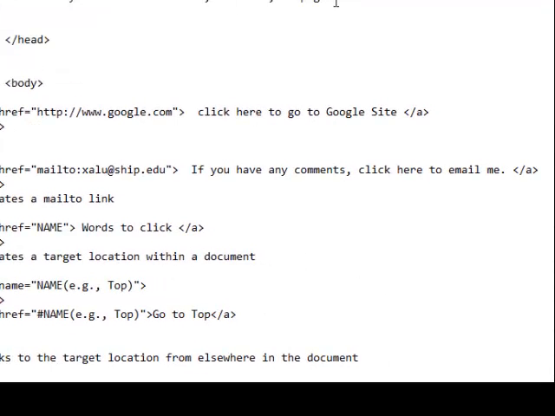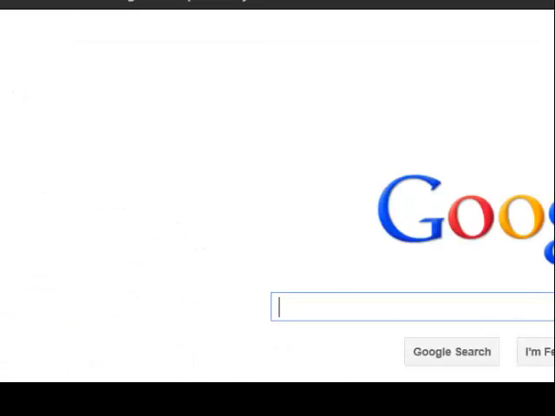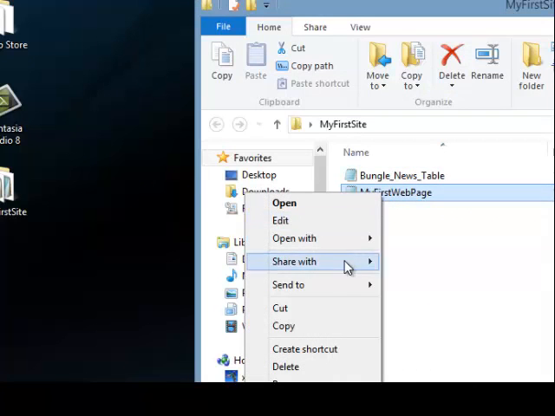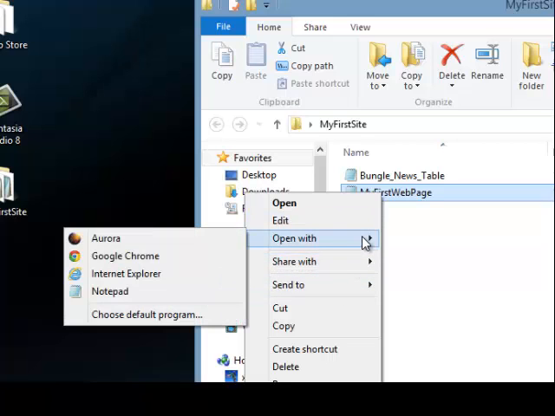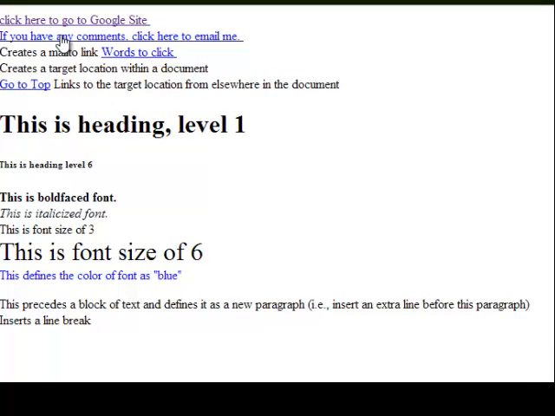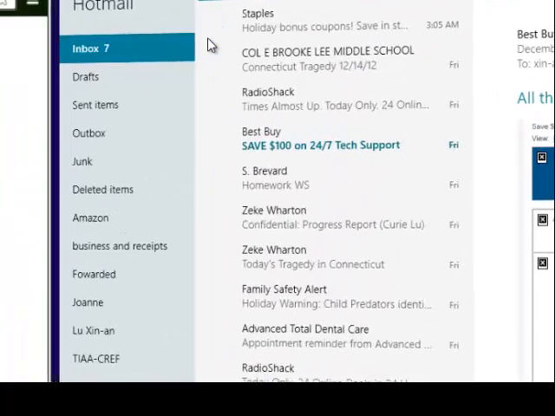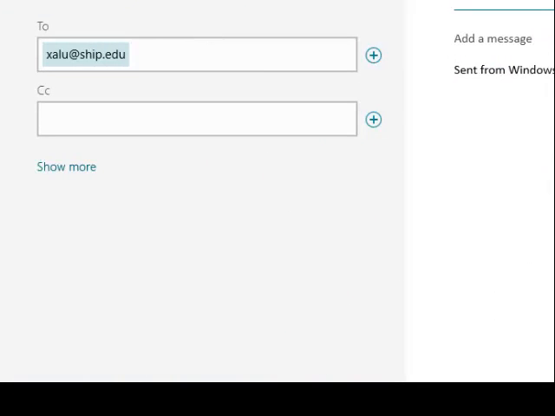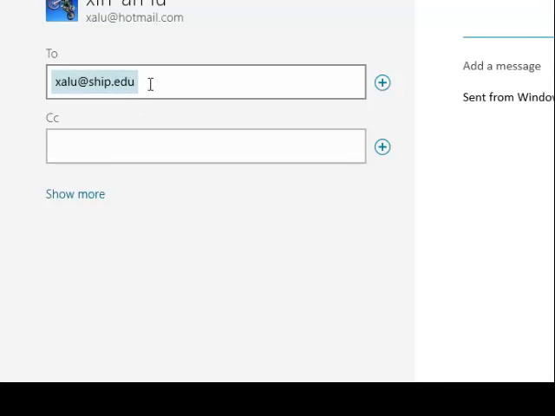Now let's save this file again and see what happens. Let me save, go back to that file. Let's open with a browser. Okay, let me move my screen capture here. You'll see this link over here. If you have any comments, click here to email me. Let's click this and see what happens. See? Automatically the recipient, that is my email address, is there. And then you can begin composing the message, right? So that is an email link.